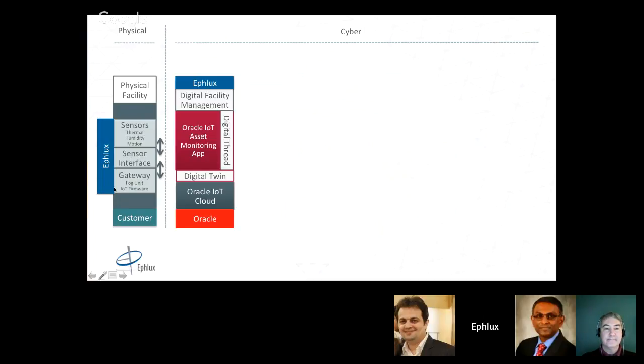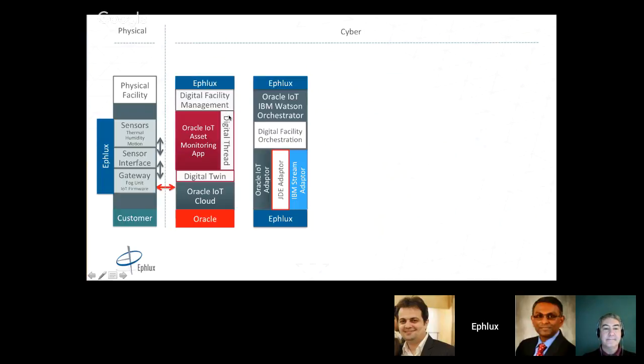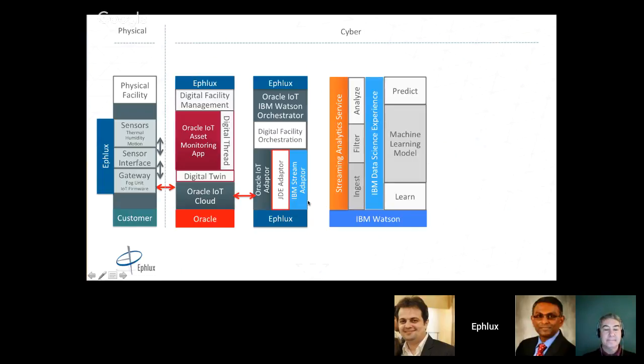Now, on top of the Oracle IoT Cloud is the Oracle IoT Asset Monitoring app, which is that SaaS application. What we've done is we've leveraged that to build a digital production facility management solution that you're going to see in a quick bit. So what we're doing is we are leveraging the JD Edwards adapter, and the IBM Stream adapter, or we've actually built the stream adapter, to be able to ingest the data from Oracle IoT and pass it on to the IBM Watson.